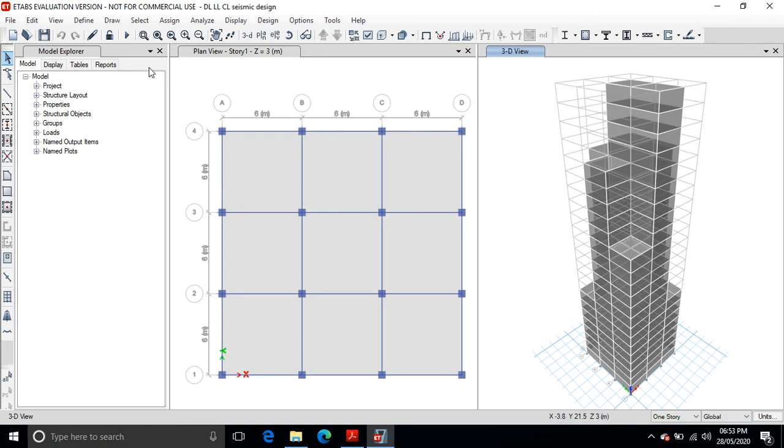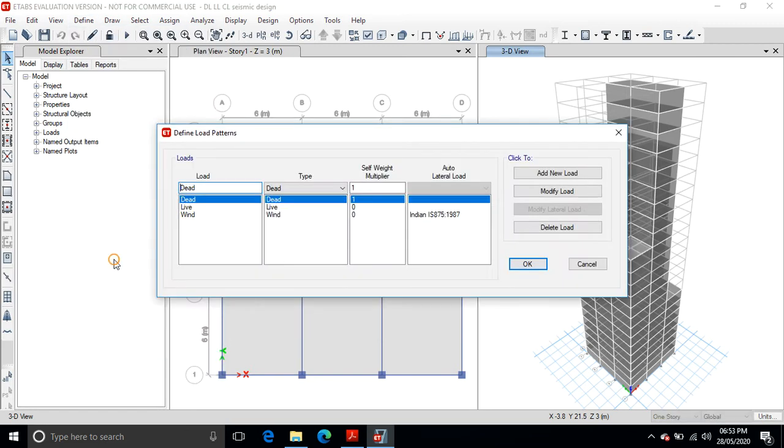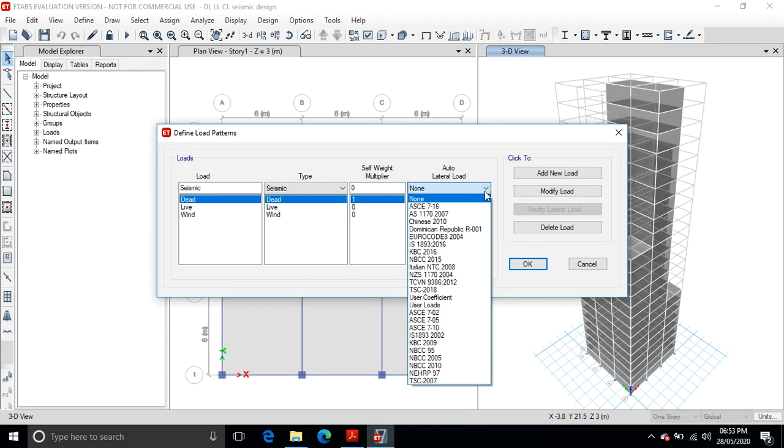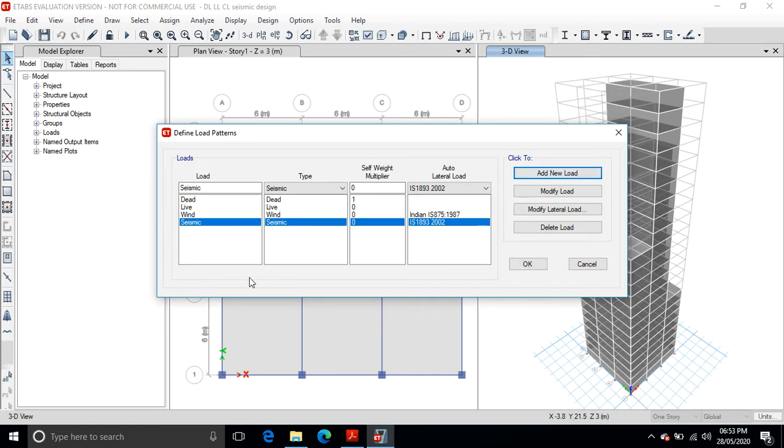For that, first of all, go to define the seismic load pattern. Click on load pattern, define load pattern, then type seismic in the first column. In type, click on seismic, and the seismic code which is used in India, IS 1893-2002. Then click on add new load.